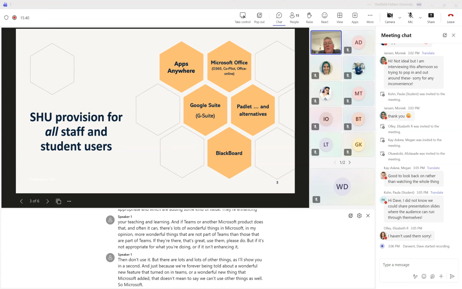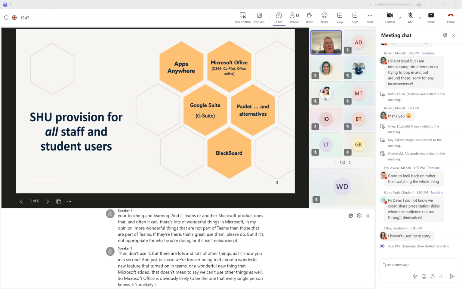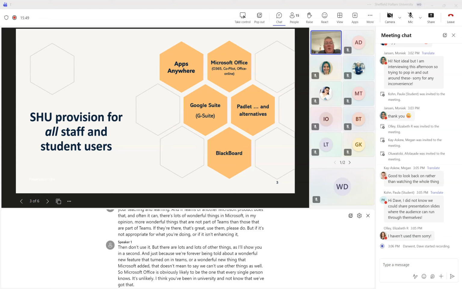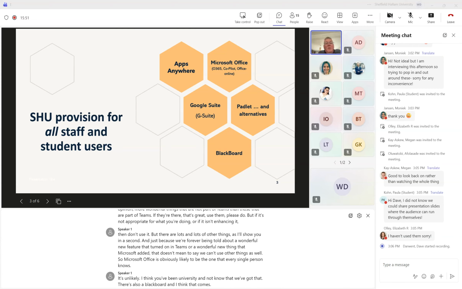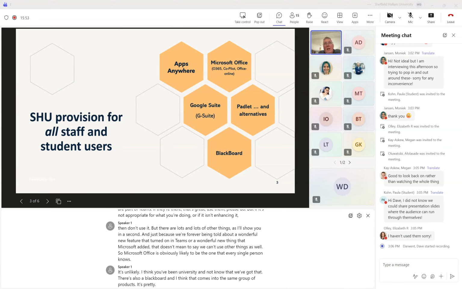So Microsoft Office is obviously likely to be the one that every single person knows. It's unlikely, I think, you've been in university and not know that we've got that. There's also Blackboard, and I think that comes into the same group of products. It's pretty unlikely that you'd be working at Hallam and not know that we've got Blackboard.